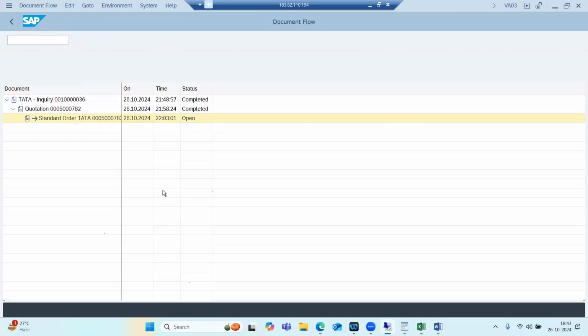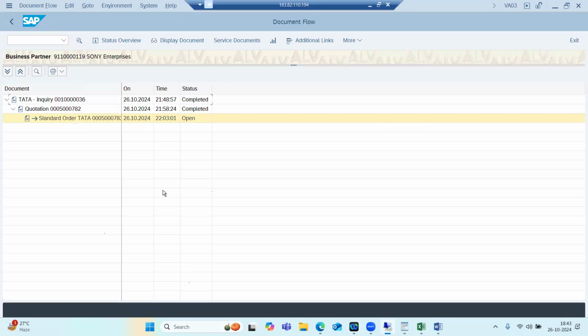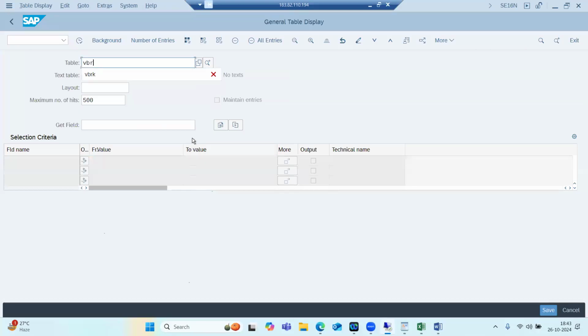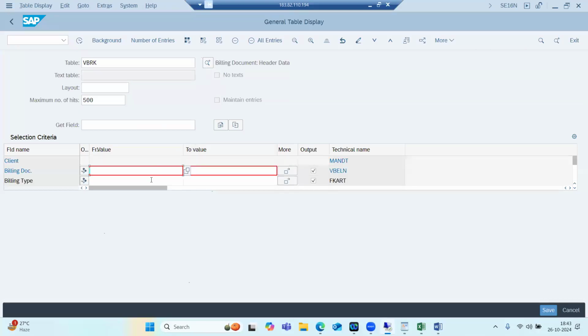Document flow. If you click on this document flow, it will show you what documents we created with reference to inquiry, quotation, sales order. Once it is done, you can see the delivery and invoice. Okay. I will show you an existing cycle. SE16N, VBRK. I will take one invoice and then I will show you the complete flow.